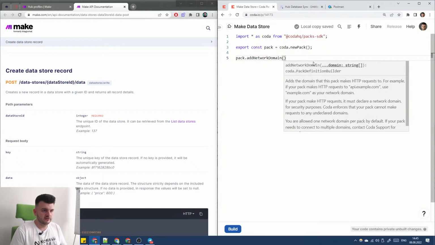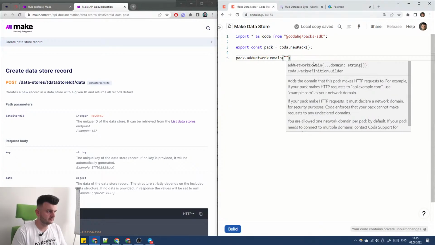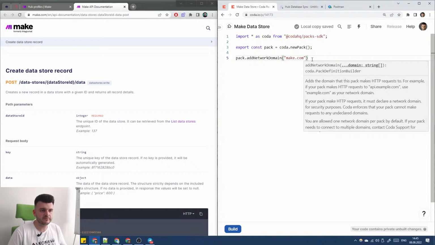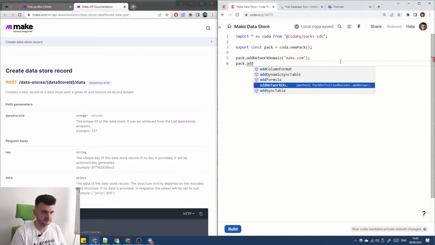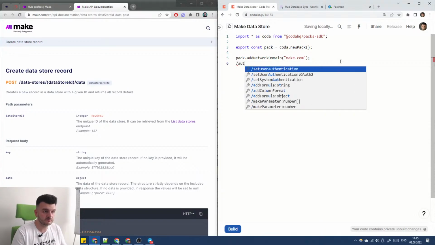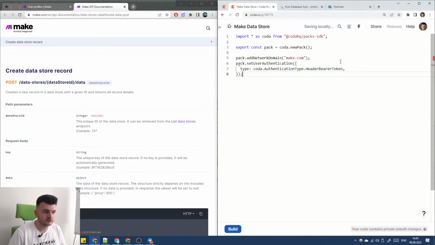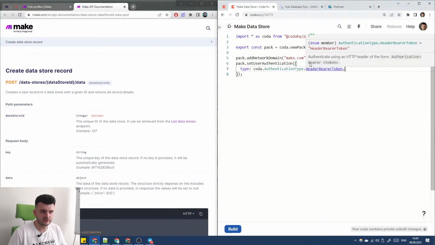Add network domain, and the domain can be make.com. It can be a top-level domain, so if I use make.com, it will allow eu1.make.com, us1.make.com, etc. I need to add authentication. I can use a slash find set user authentication, and I will ask the person. No, it needs the bearer, and I need this to say token.